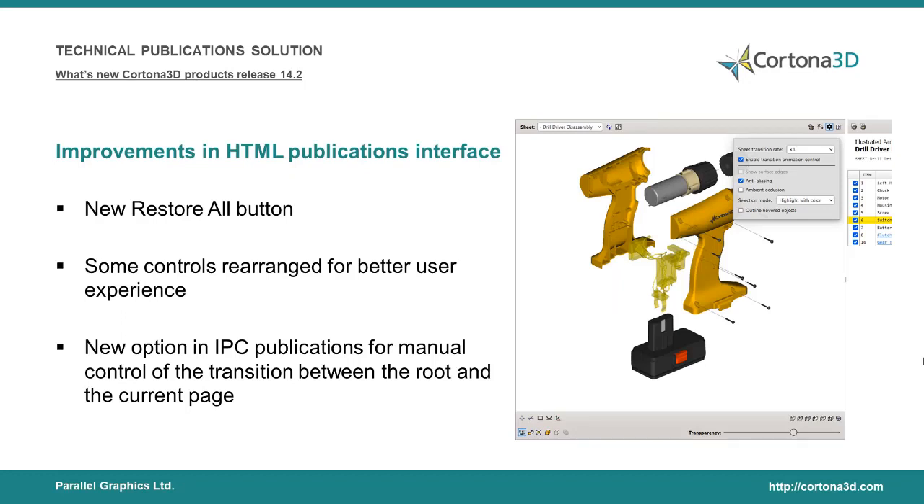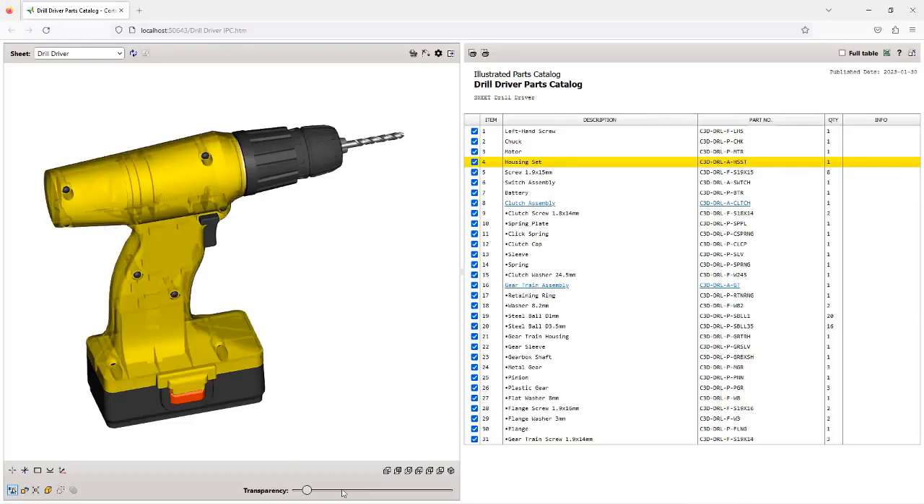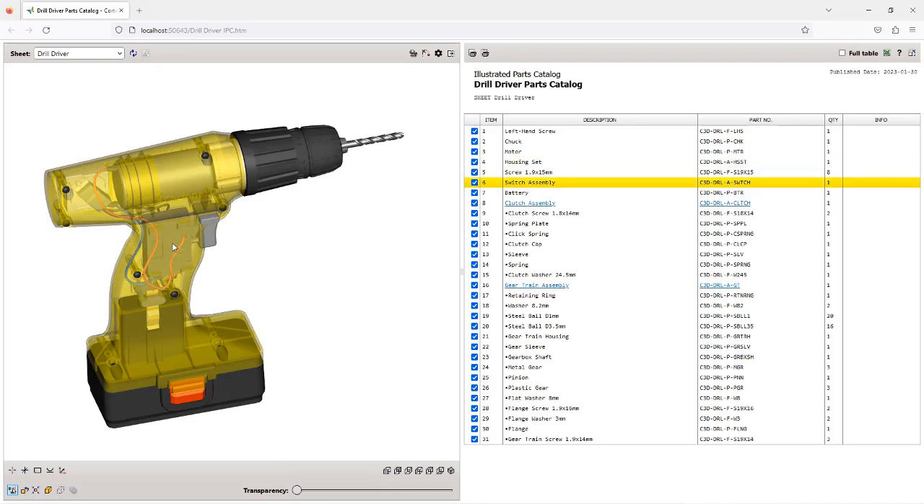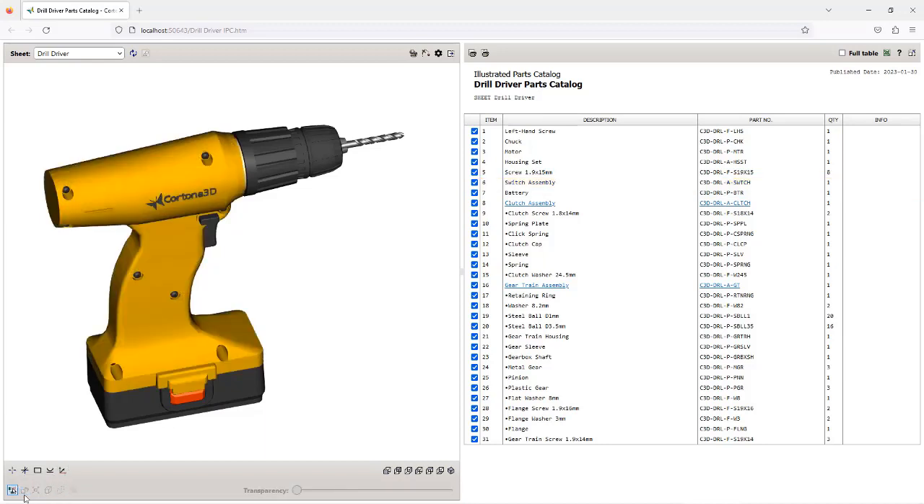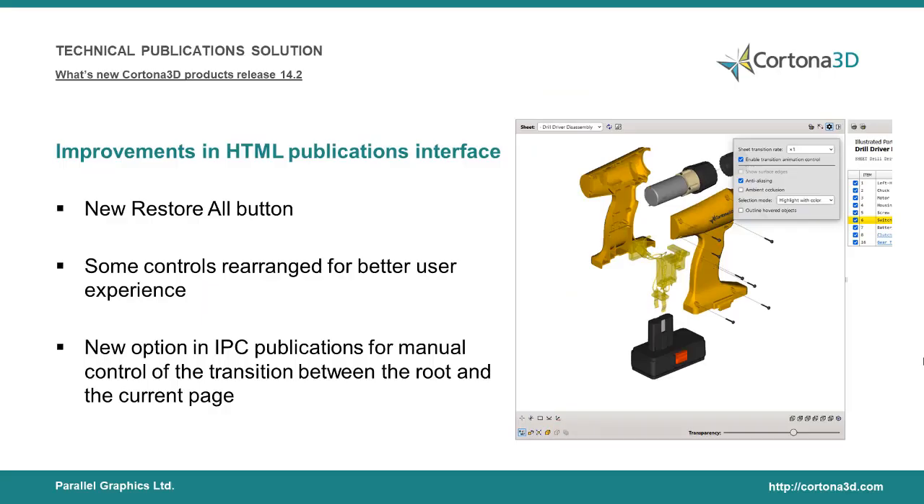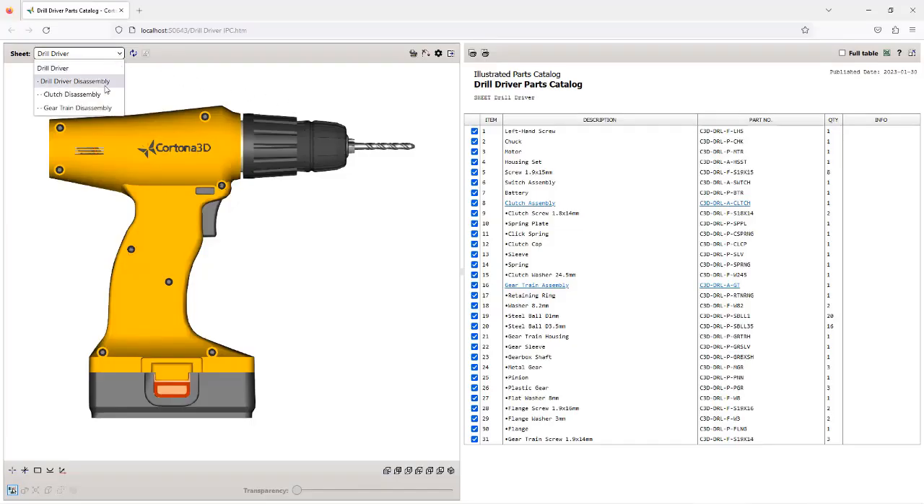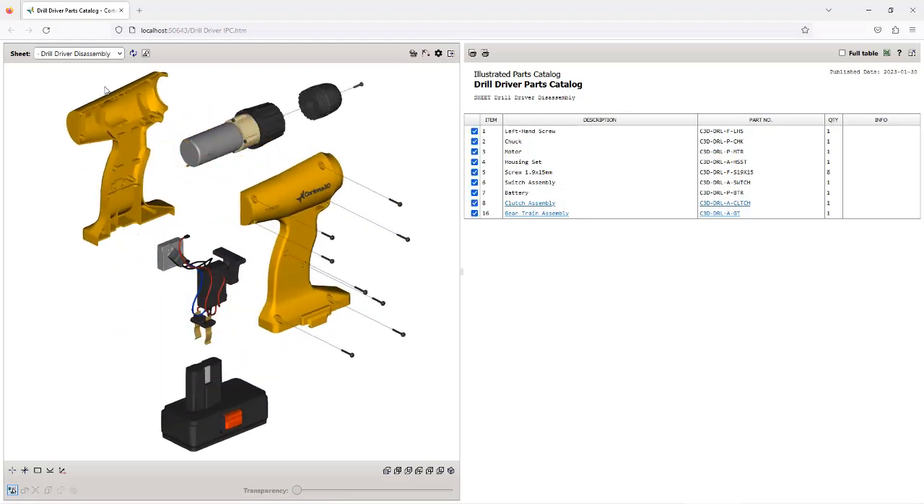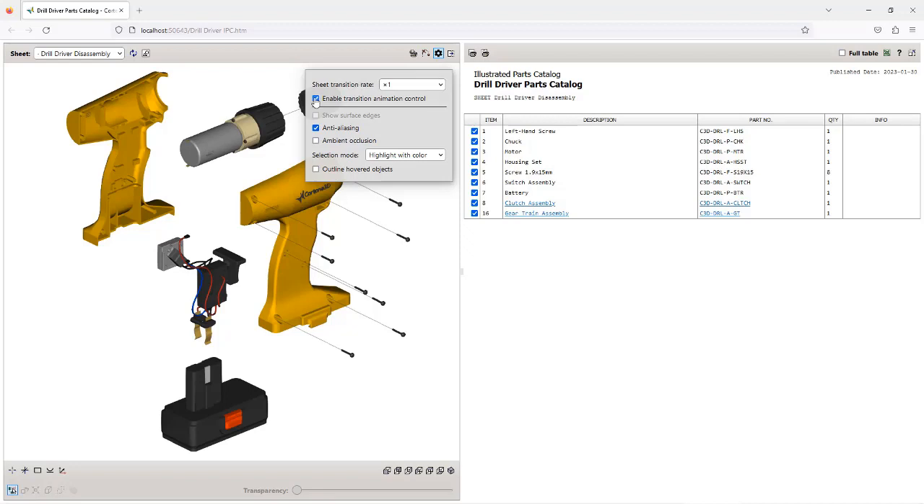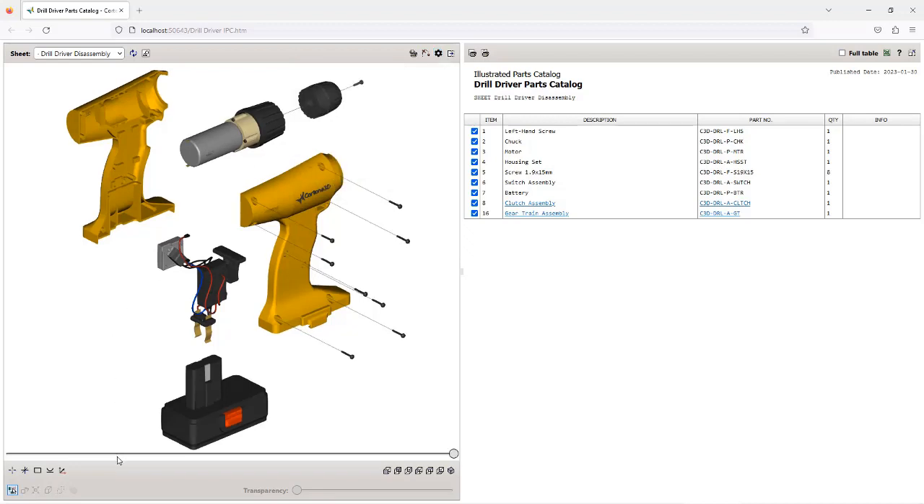A few improvements in the HTML publications user interface. A new restore all button quickly resets any transparency or visibility adjustments previously made by the user. You will also see some controls rearranged for better clarity. There is also a new hidden control allowing you to replay the transition between the root and the current page. As you may know, when navigating between pages in RapidCatalog HTML publications, a smooth animated transition is played. When such a transition is highly complex, the user may want to slowly replay and pause this transition.